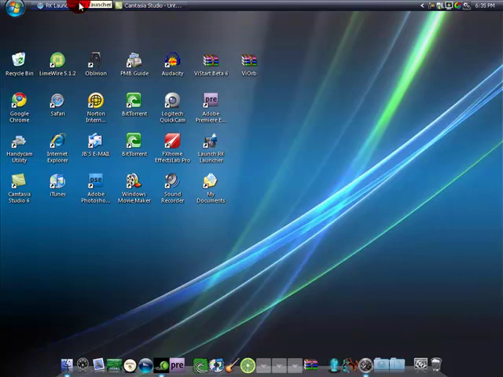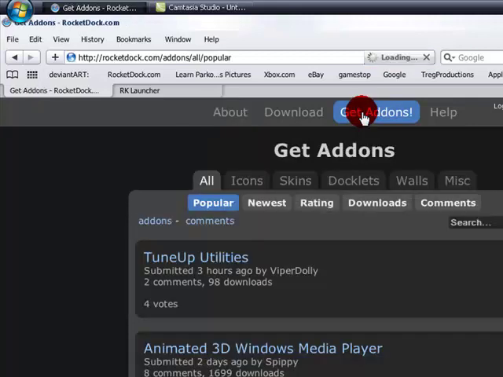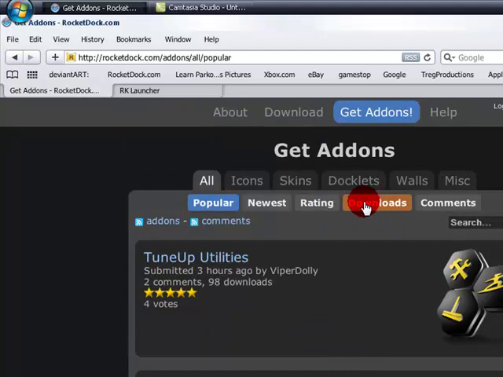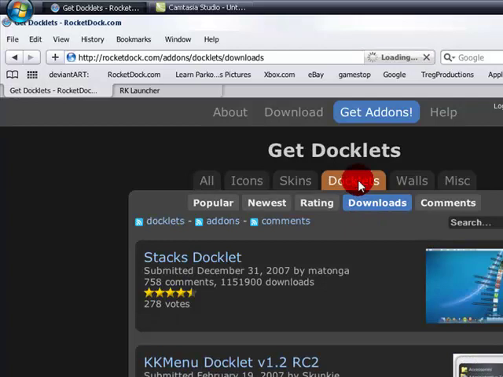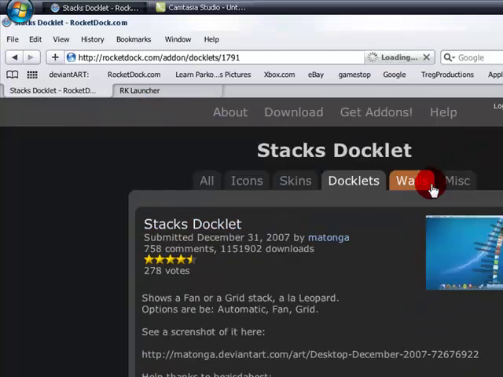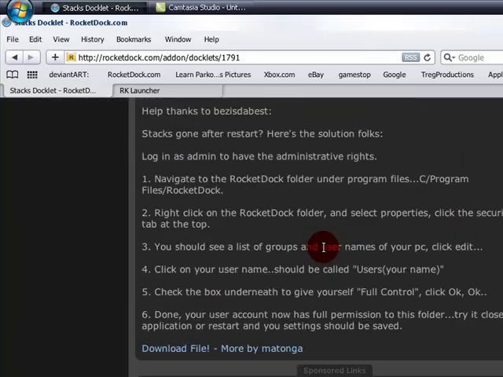But right now I'm going to show you how to get the Stacks docklet. So you can go to rocketdock.com and go to get add-ons. This brings you to where you can get anything you want pretty much for your dock. You can go to downloads and docklets. You'll find a Stacks docklet right here. This is really easy to use because it just opens up that whole folder right there. So you can go down and click download file right here.